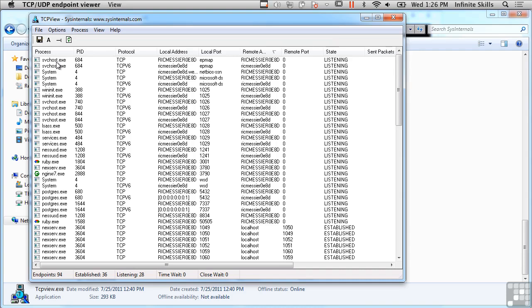And you can see there's a couple of different threads with the same PID, two different protocols. And so I've got this service host listening on TCP and TCP v6, so IPv6 and IPv4. And you can see that it's listening here on the EP map local port. So I've not only got all of my listeners here, but I've also got the process on the left-hand side of this table that's associated with that particular listener.